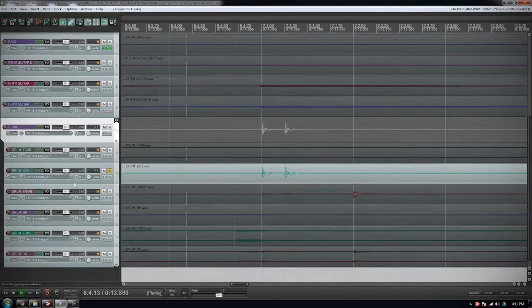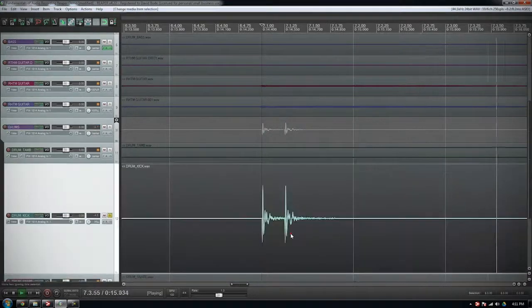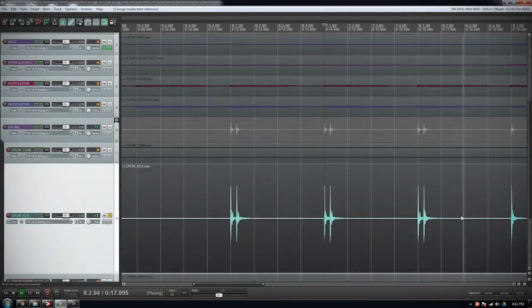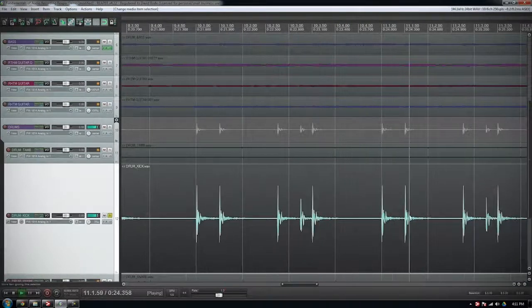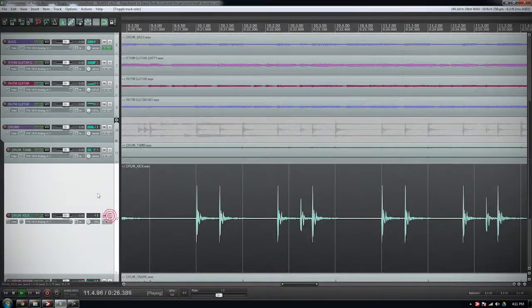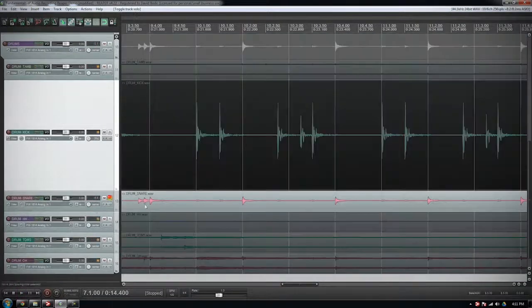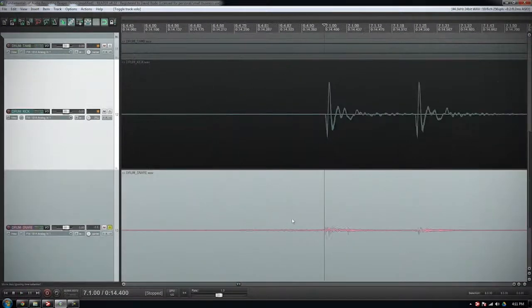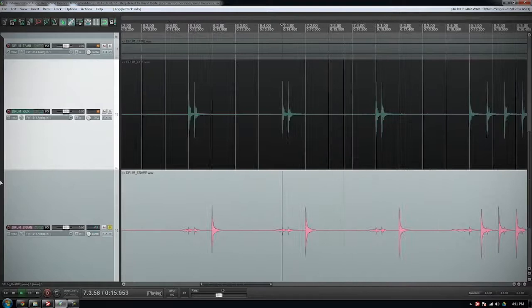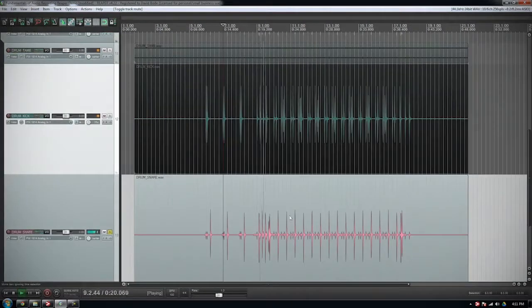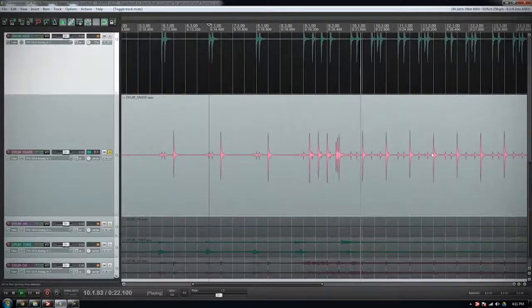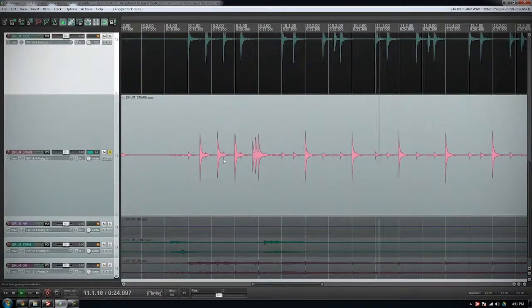And you can see here, those are the actual waves from the kick drum recording. Scroll down, we can take a look at the snare drum. Actually, the snare drum has reverb on it. So that's exactly what the microphone would be hearing.